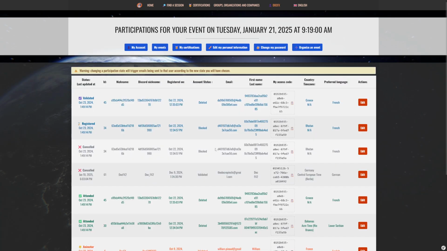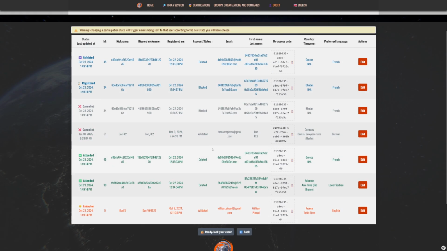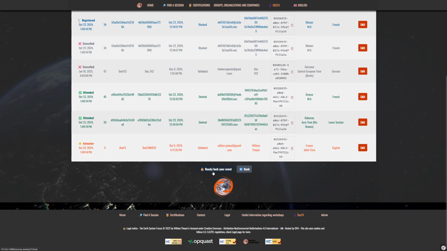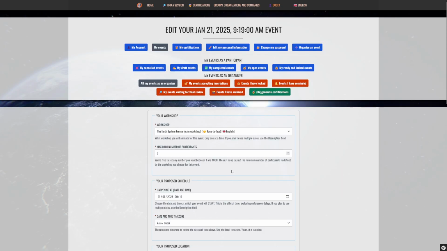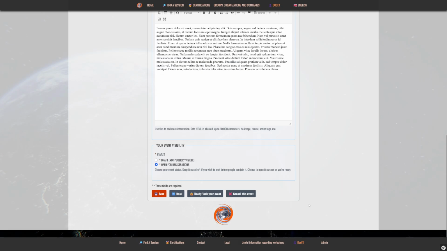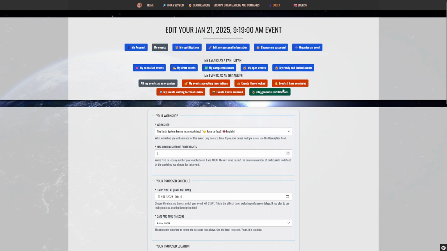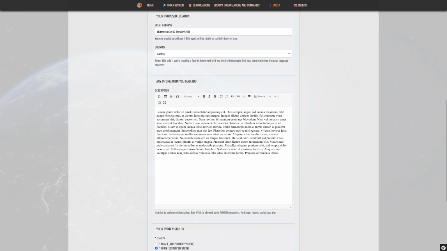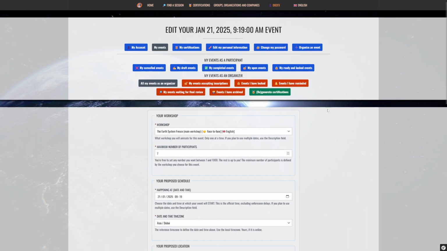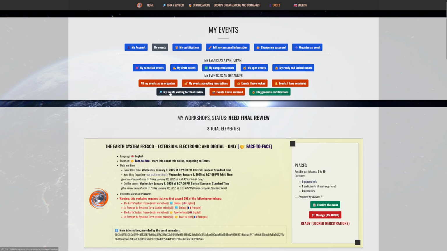And once you have events with participations like that, you can also ready or lock the event here if you want to lock it. And if you edit the event, you can choose whatever you need to edit until the event is happening. So if you have a change of mind, you can just do that. All right, great.